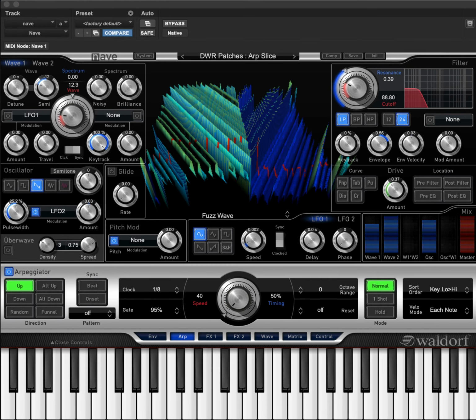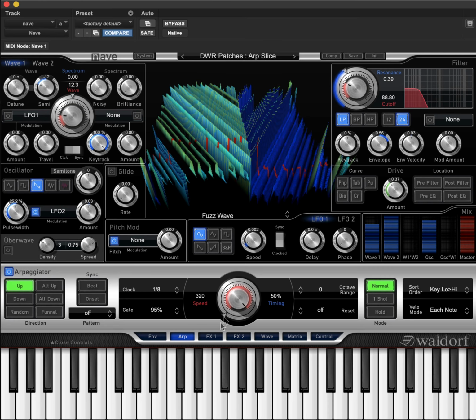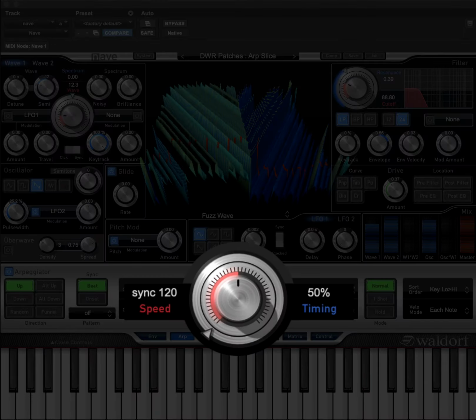In the center of the arpeggiator page are the speed and timing controls. The speed control lets you adjust the speed or rate of the arpeggiator in BPM. This can be set from anywhere between 40 BPM and 320 BPM. This can also be set by the internal clock of a DAW if you so wish to. The timing control allows you to add shuffle or swing to the arpeggiator.